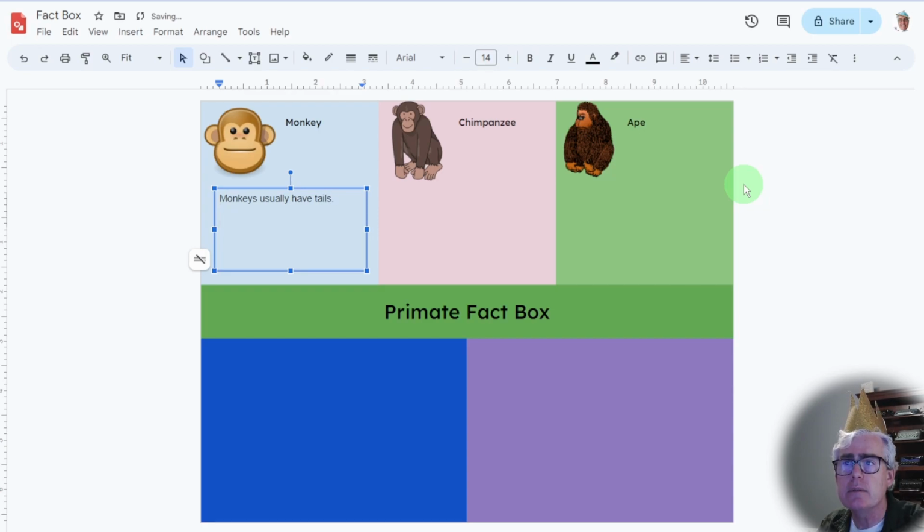Monkeys usually have tails. No ape has a tail. But not all monkeys have tails, but most monkeys do. Monkeys are considerably smaller than apes. That's true. Click over here.